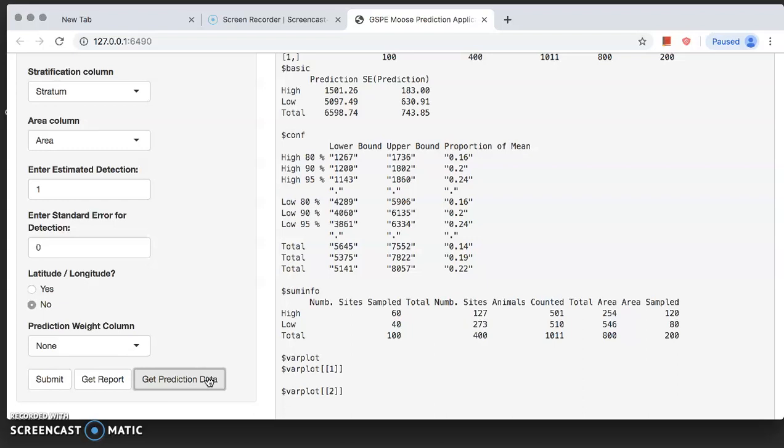Even if you do not have radiocollared data, you can still incorporate detection or sightability if you have an estimate for mean detection that's constant throughout the entire region, as well as a standard error for this estimate. If you have both of those, then you can just type them in under the enter estimated detection and enter standard error for detection. Note that you would not want to use both this method and the separate tab for sightability in the same analysis. Doing so would essentially account for detection twice, resulting in an inflated prediction for the total.